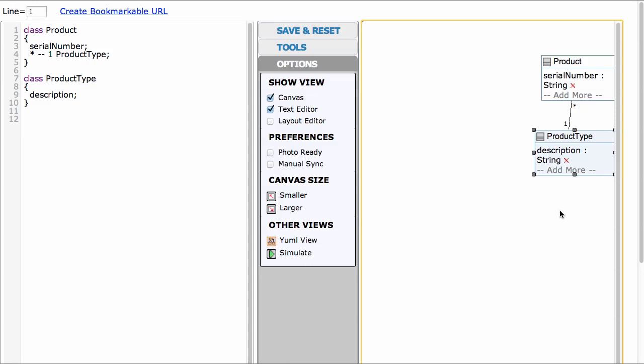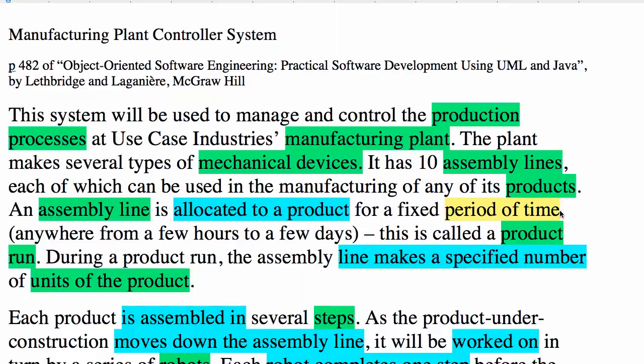Now, let us think about what other possible classes we might add. To do that, we want to go back to the original document. Let me highlight some of the pieces that we want to focus on. It says this plant makes several types of mechanical devices. Now, we already decided that they're going to be the products, so we have these products in the system. But what we're going to focus on is this here.